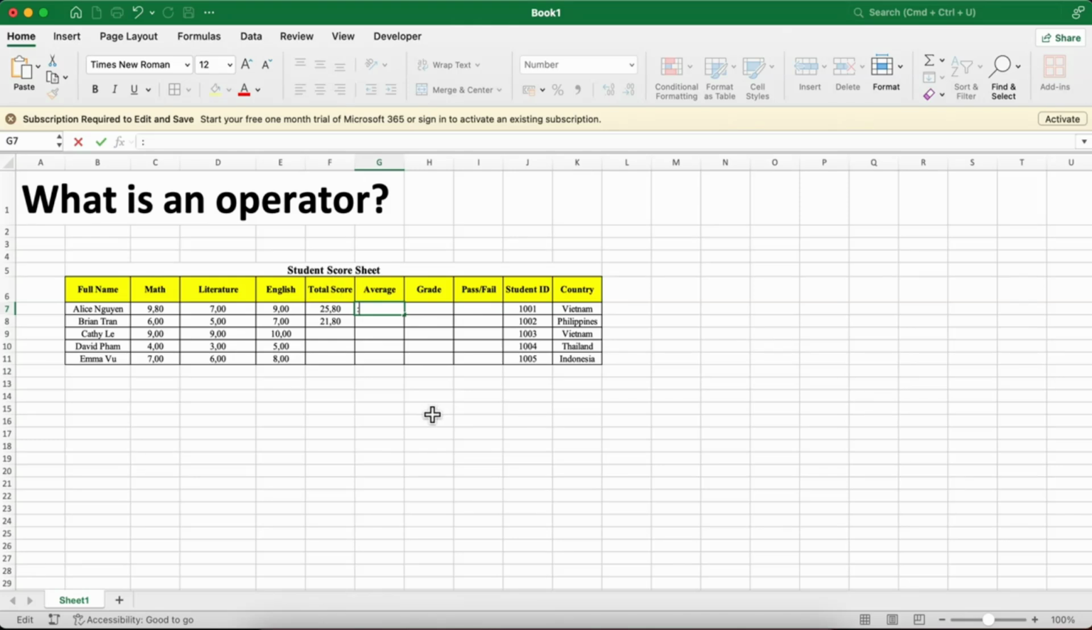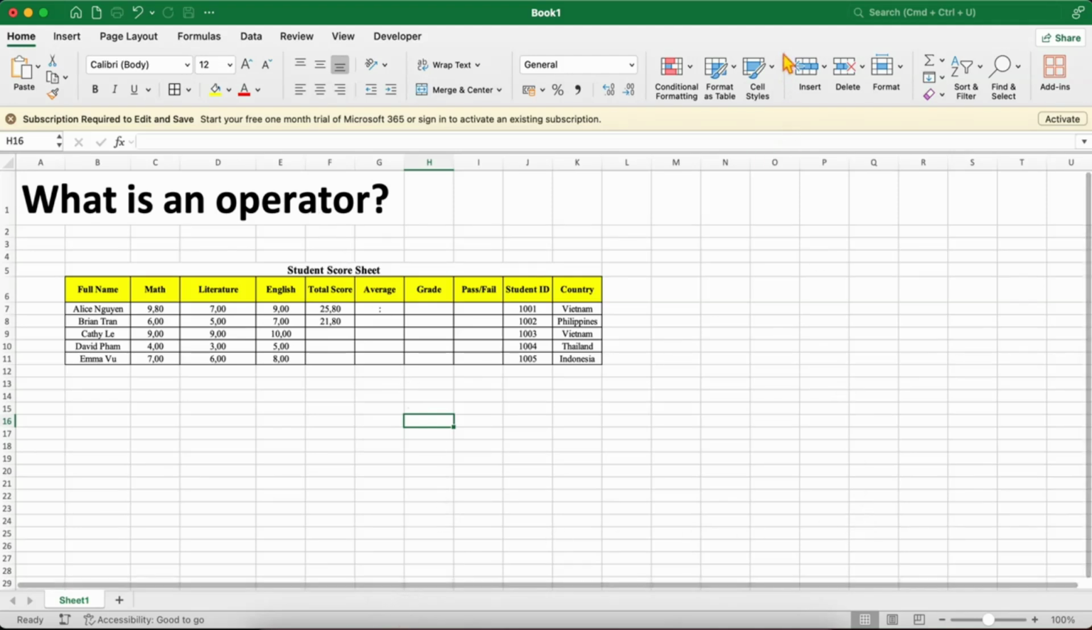Lastly, there are reference operators such as the colon symbol. This operator is used to refer to a range of cells in Excel. For example, using A1:A5 refers to all the cells from A1 to A5. This is useful when performing operations like summing a list of values across multiple cells. Each of these operators plays an important role in working effectively with Excel. Understanding how to use them correctly ensures your formulas behave as expected and your spreadsheets function properly.